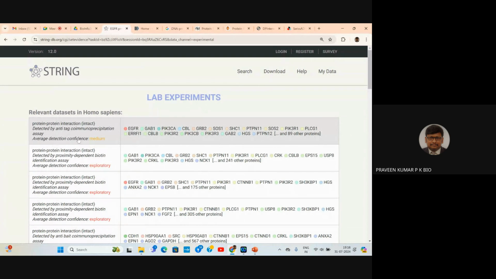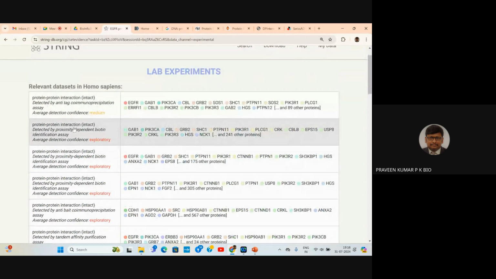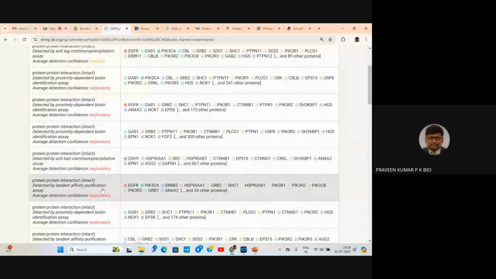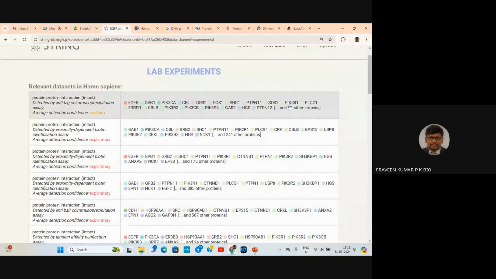Immunotechnology is utilized. Okay, so we can see so many techniques. One is anti-tag co-immunoprecipitation. The other is proximity-dependent biotin identification assay, and we can see antibody co-immunoprecipitation. The anti-tag is different, the antibody is different, tandem affinity purification. So in each and every wet lab technique, you can find some series of proteins connected in the network.